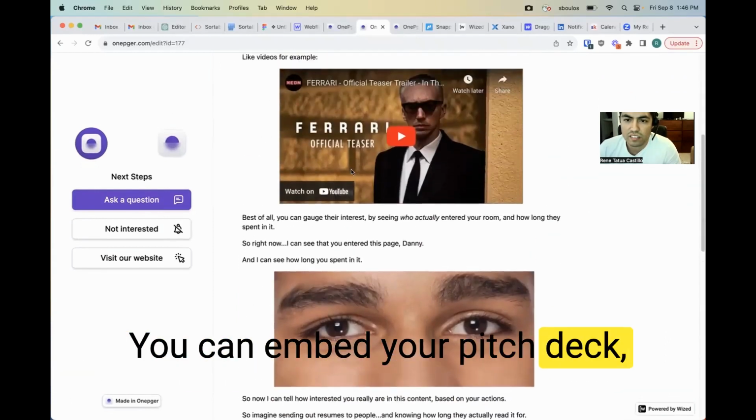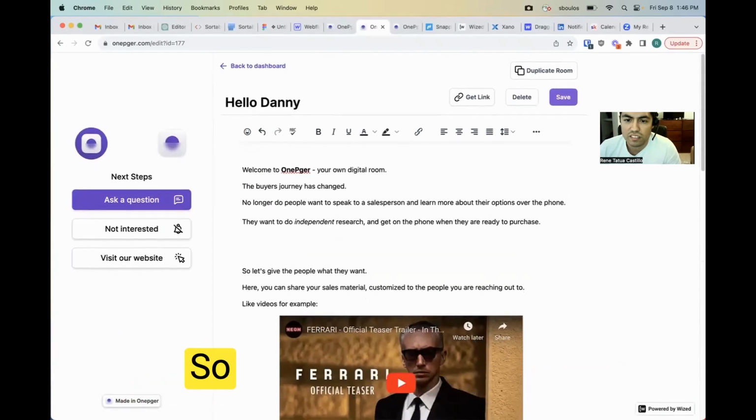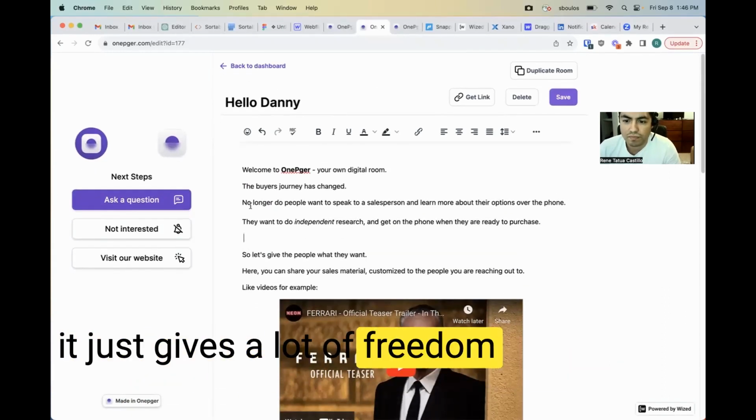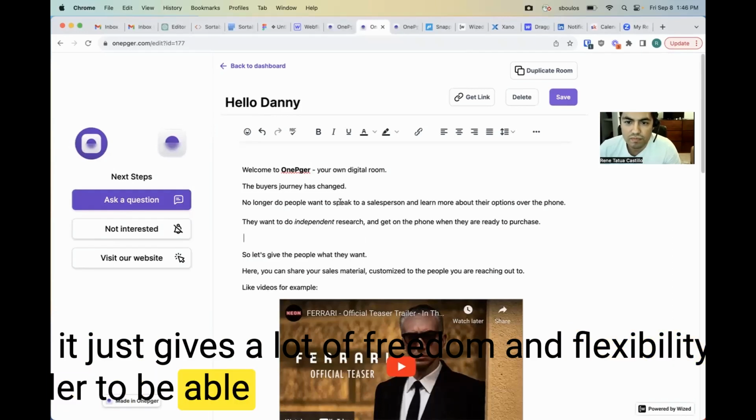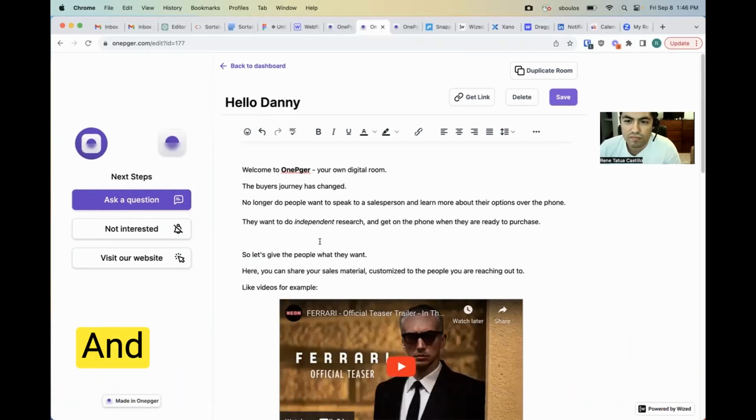You can embed your pitch deck, slide deck, all the different stuff. So that's the page itself. It just gives a lot of freedom and flexibility to build the page that you want.